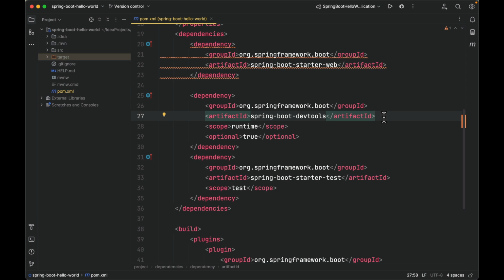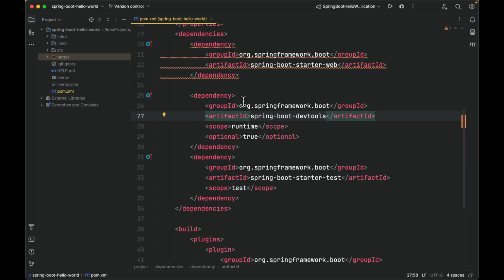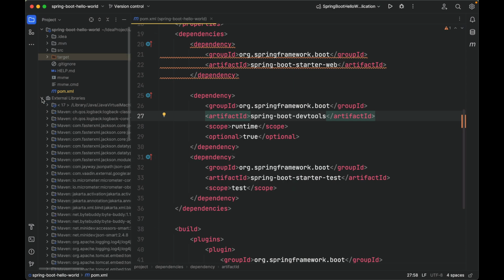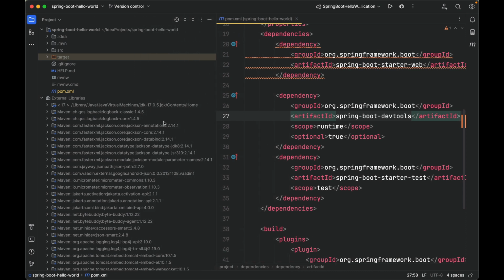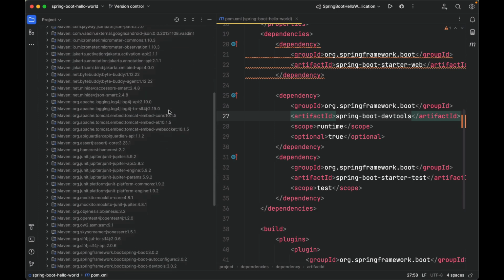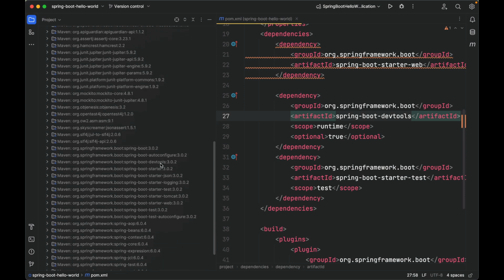Once you specify those dependencies in pom.xml, Maven will use the internet to fetch those dependencies from a place called Maven 2 Central Repository. Take a look at the external libraries here. You can see the downloaded artifacts. Let me scroll down and find Spring Boot Starter Web. It's right here.